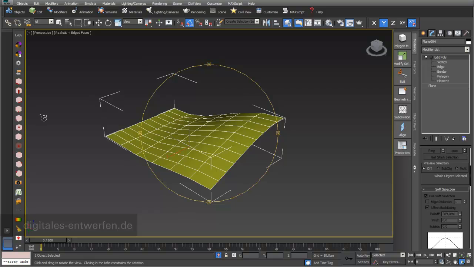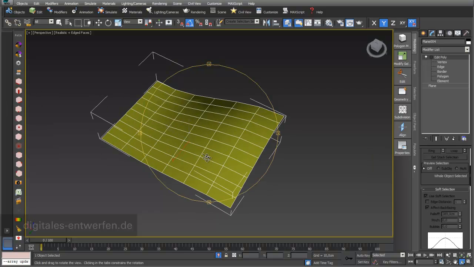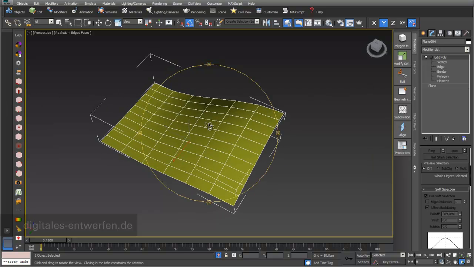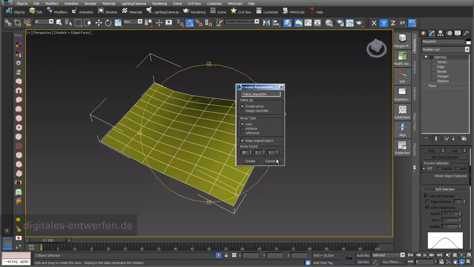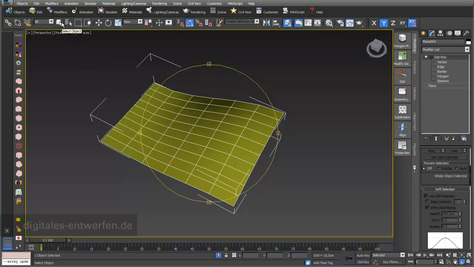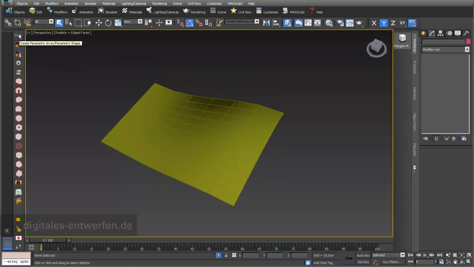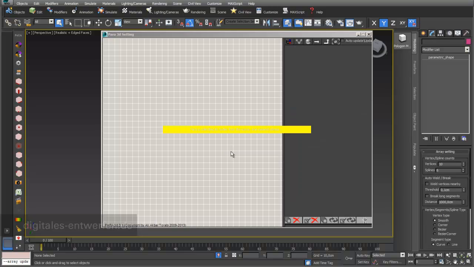I can just draw a simple plane, and I can use something called Para Shape. For this, I just have to deselect my plane. I go into Create Parametric Array. I go into Create Para Shape, and the first dimension is my vertex points. The second dimension is my splines. I go into Create. Now it takes a while again.